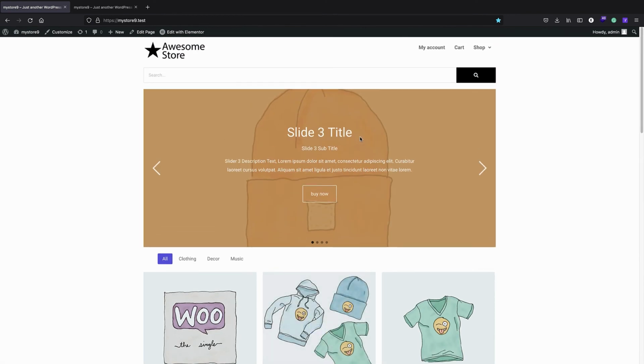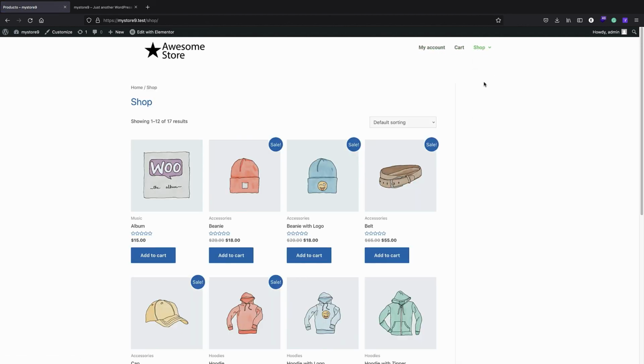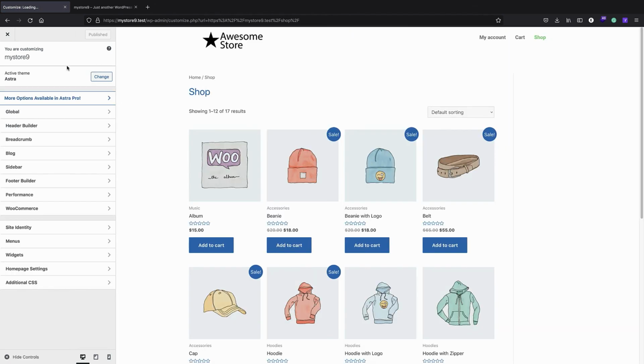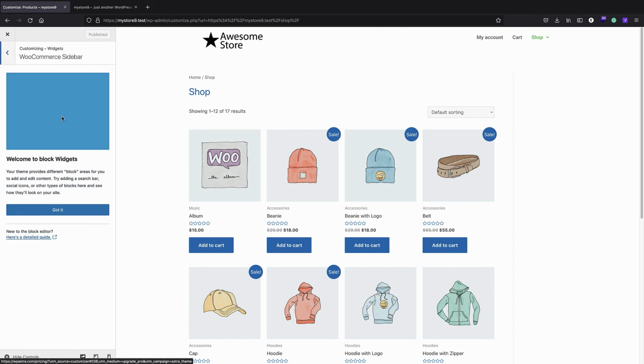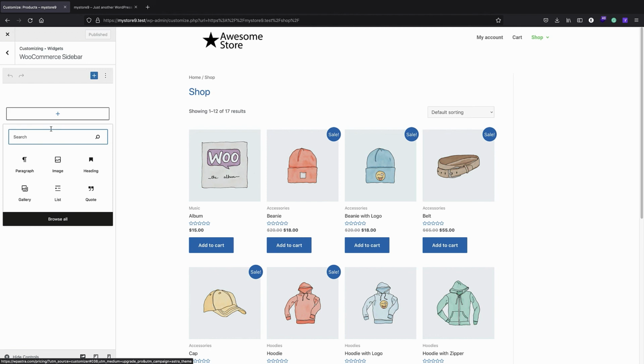And one other thing we want to do here is to just care for our shop page. So we do not have anything here, any widget, but that's easy to do, and you probably want to have some widgets here. It's very easy to do. I can just click on customize, and widgets, and we have this WooCommerce sidebar here, and I can just add anything I want here.